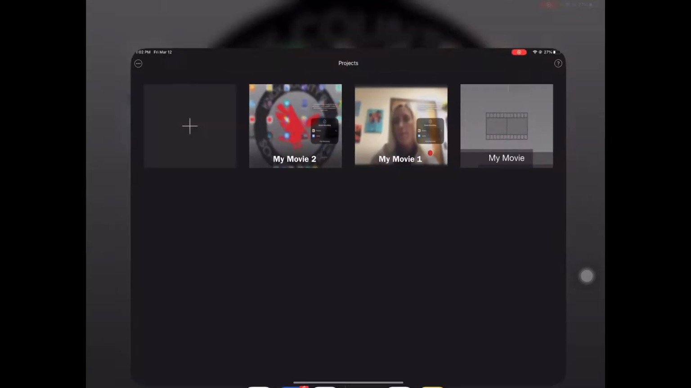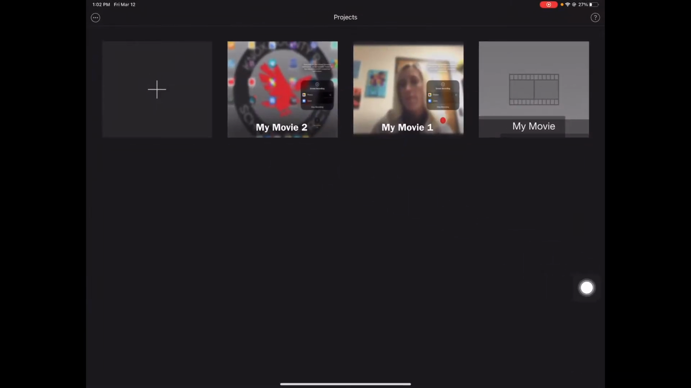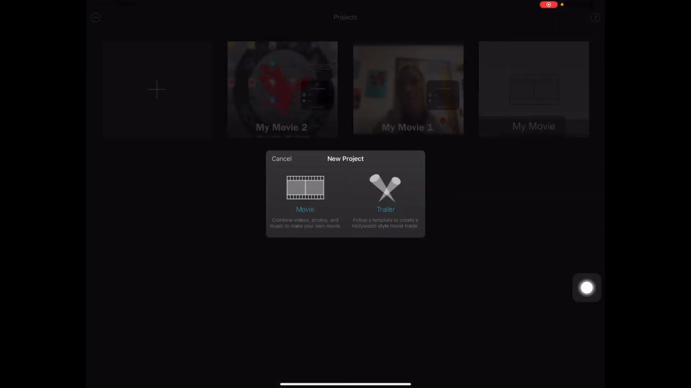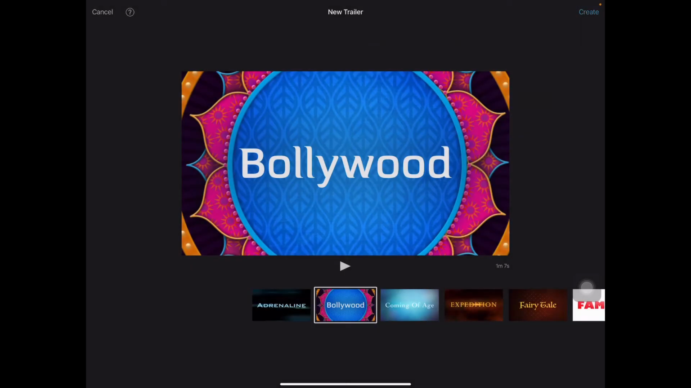In the app iMovie, you'll hit the plus, and we're going to go over the trailer first. So the trailer is very scripted, meaning they cannot make a lot of changes, and whatever theme they choose is the theme throughout. They cannot change or edit anything about the theme, and they cannot edit the music.